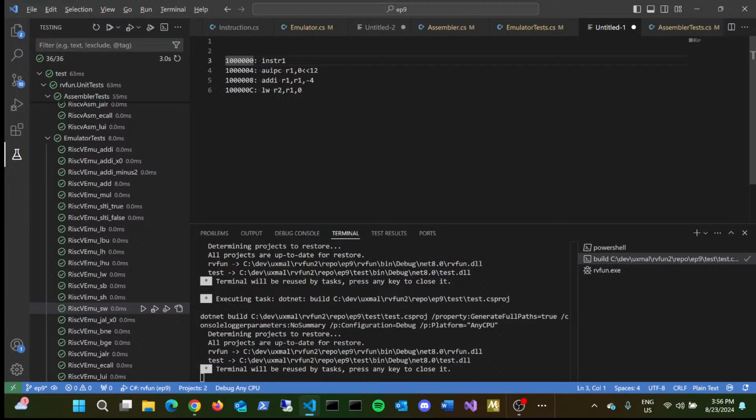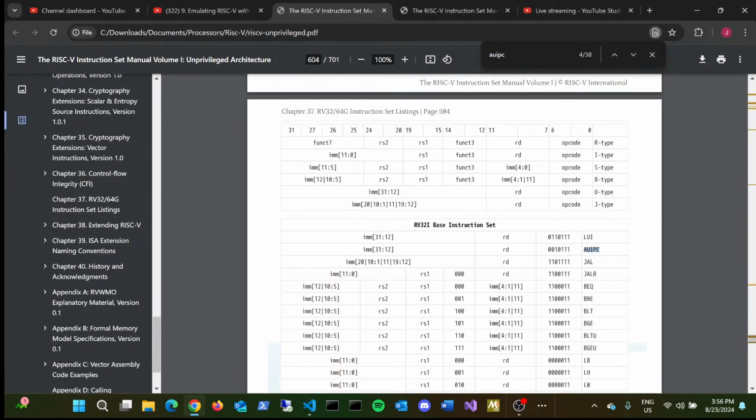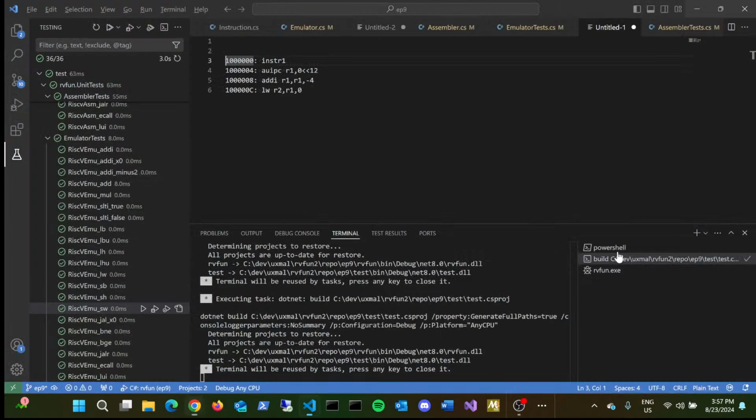In a dynamic link library, my library could be loaded at any arbitrary address in memory. So I cannot make the assumption that the data is always at this particular address. But I can make the assumption that the data is located before me at some well-known fixed distance from wherever my code is executing. We're going to use this new instruction called AUIPC, which means add upper immediate to the program counter. What does that mean?